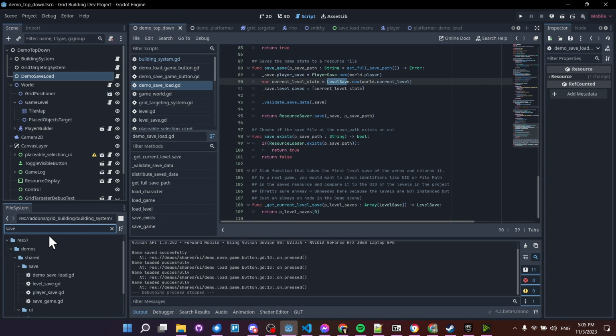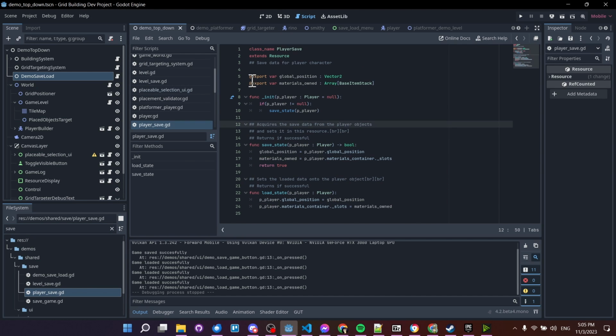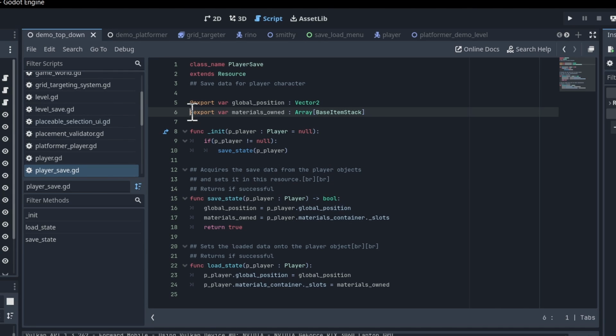If I search my project for save, we can look at those other files real quick. So in player save, you can see in export var, I have the global position. We also have the materials owned, which is basically just the inventory of the player. So where you saw the gold in the top-down demo, that was being stored in the item container of the player. So that's actually called a materials container. So the item container of materials stores the gold inside of its slots. So the slots would be an array of base item stack, and that's just another custom resource.